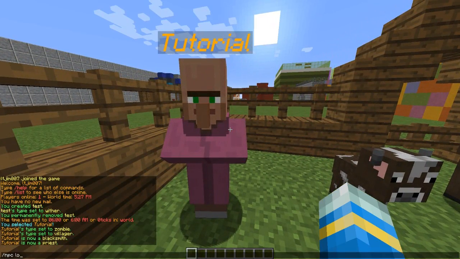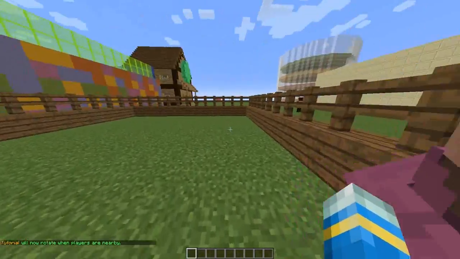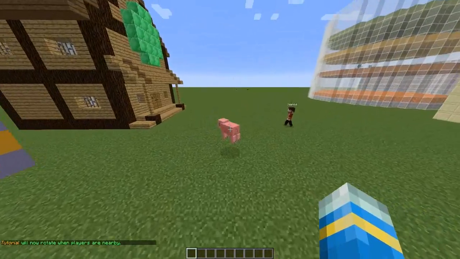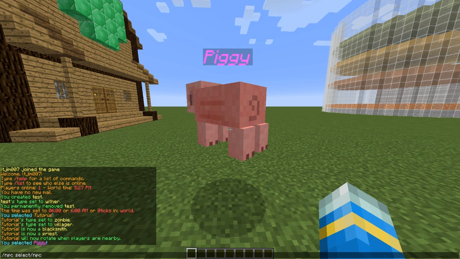Another cool command is NPC look. So when you run around him, he will look at you. That's pretty nice. I like the way that works. And you can obviously do that for any NPC you have. Select and then NPC look like this.